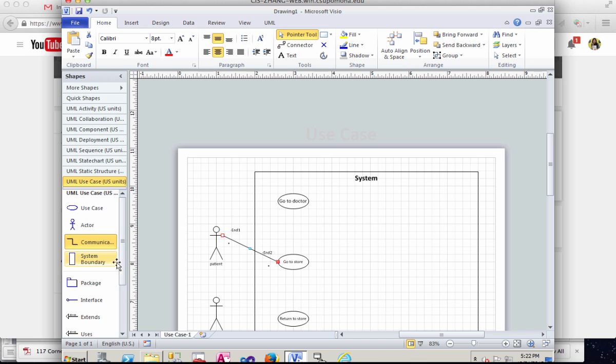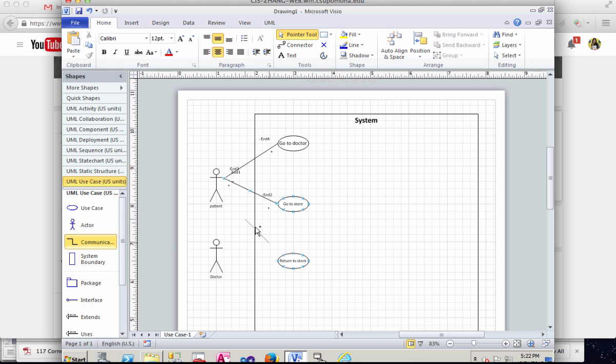So the patient goes to doctor, and the patient also goes to the store. After getting the prescription, the doctor would give prescription. So one more communication line in here. The patient later will return to the store. Now we want to develop the major use cases, to see if there's any other use case included or extended.